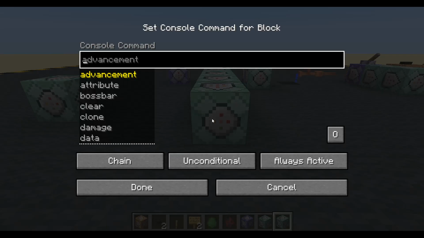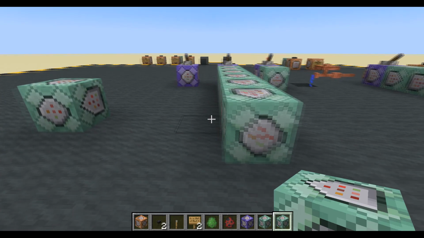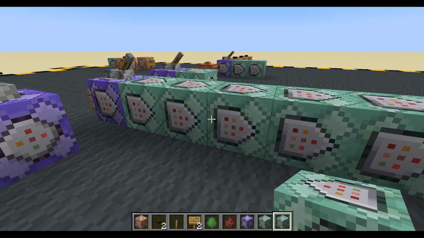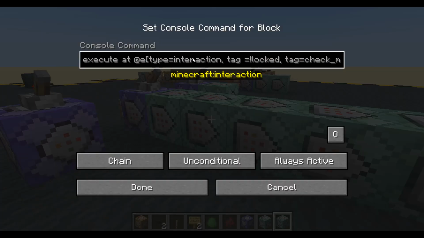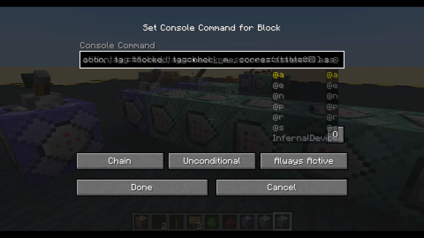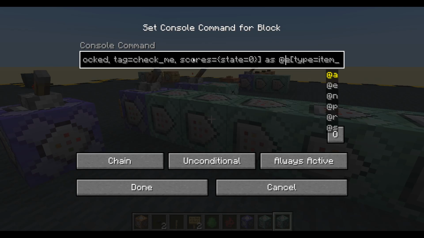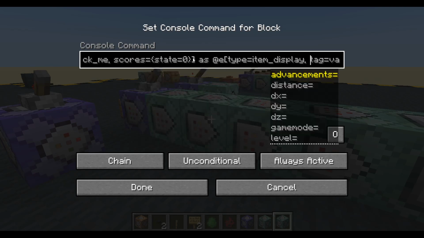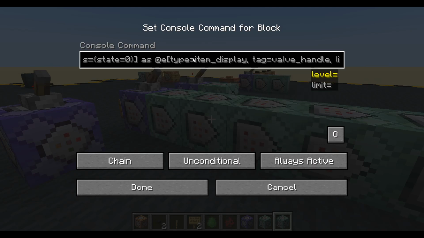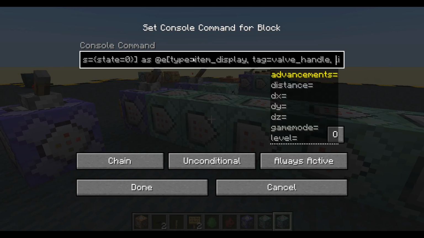Right. So if we are changing the state, let's copy the other state change so we don't have to write the whole thing out again. Execute as type interaction, tag equals not locked, tag equals check me, scores equals state 1. Type equals, well, that's going to be an item display, but we'll keep this anyway. Tag equals valve handle.